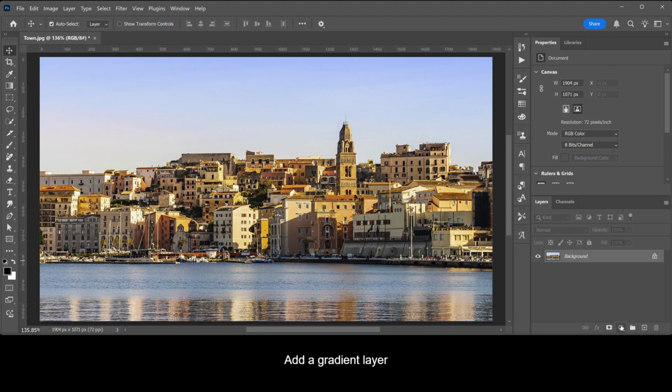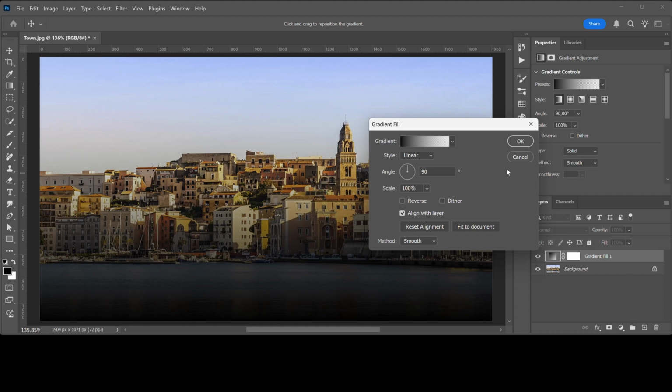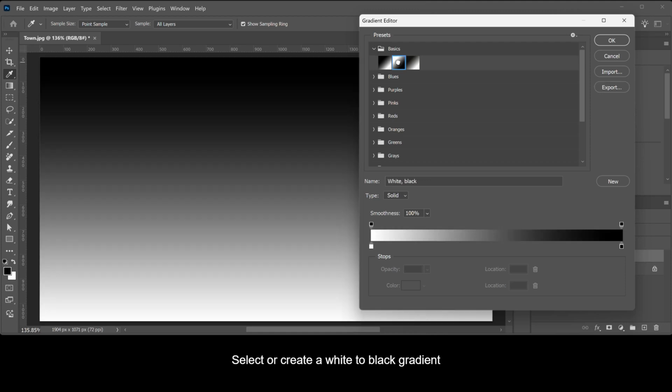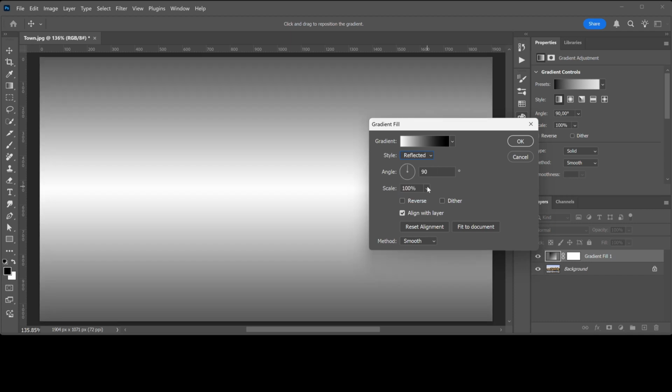Add a gradient layer. Select or create a white to black gradient. Style, reflected. Lower the scale to get more black.